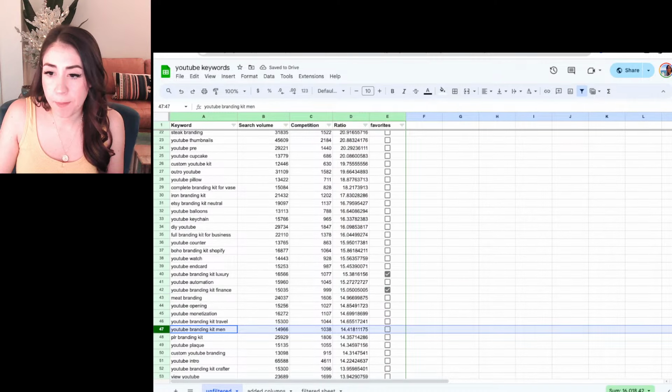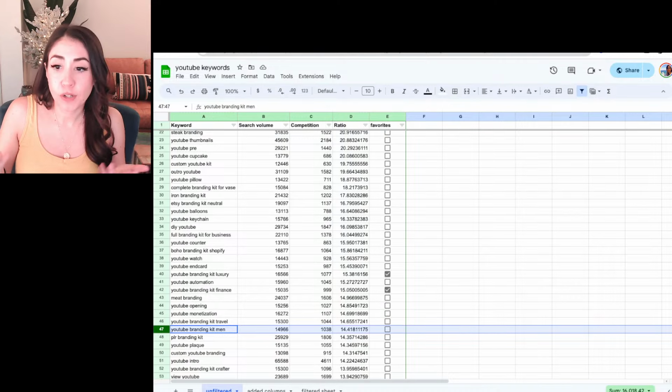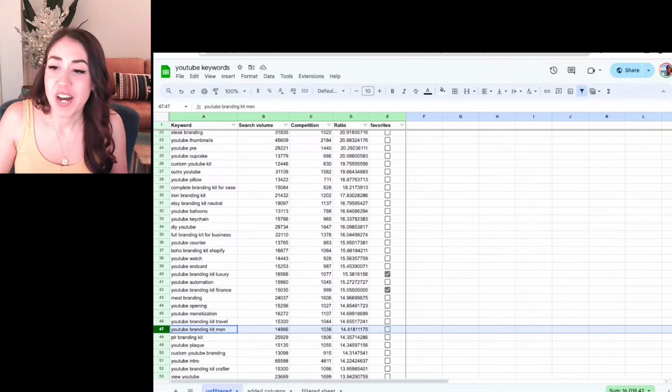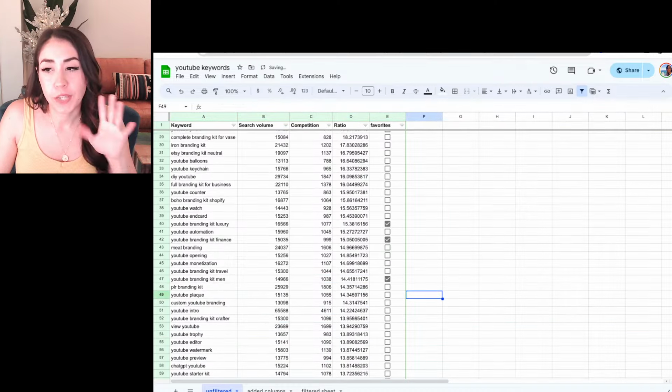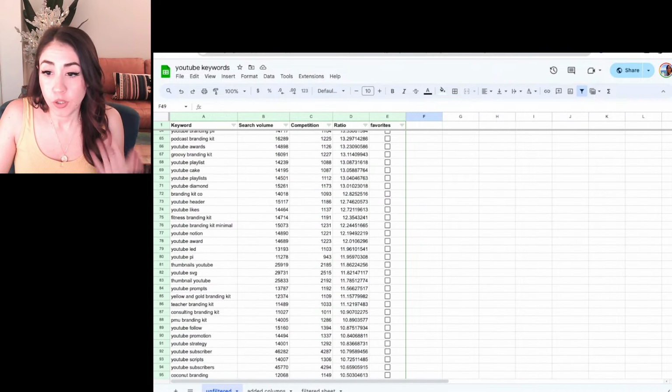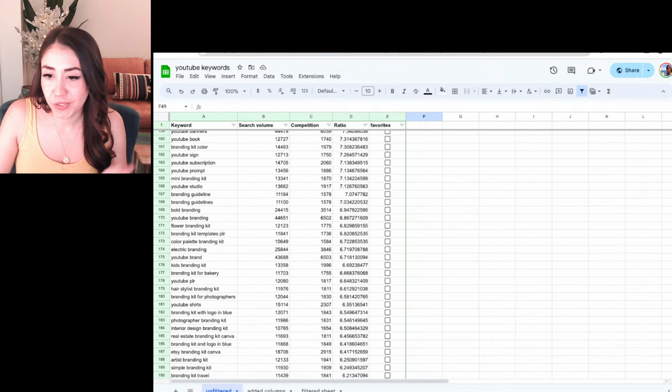So like YouTube branding kit men, maybe men are underserved in the YouTube branding kit area. So it's a 14:1. That's a pretty good ratio. I'm gonna click that off. So yeah, you're gonna go through this and you are going to just check off. You don't have to go through the whole thing, but just go through.